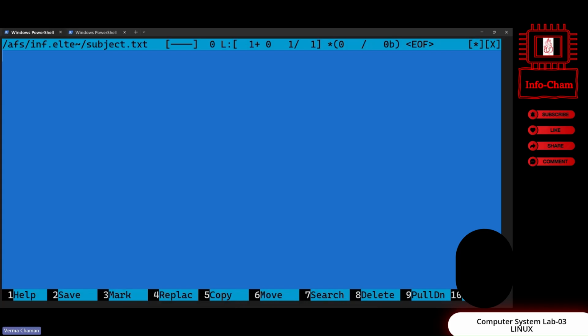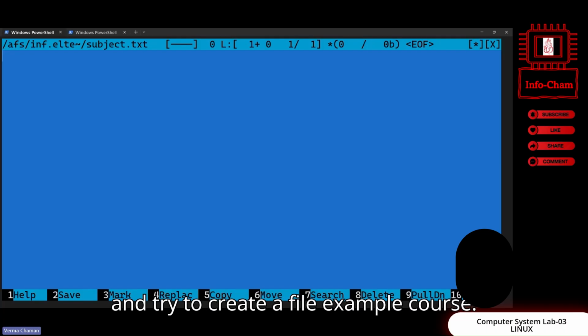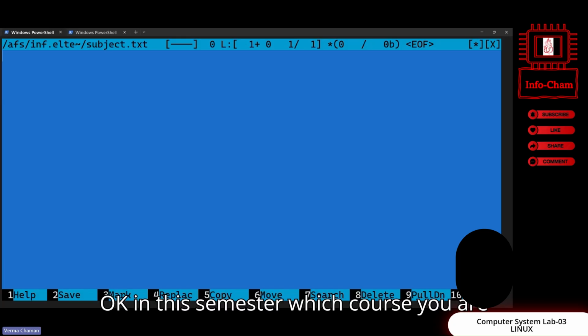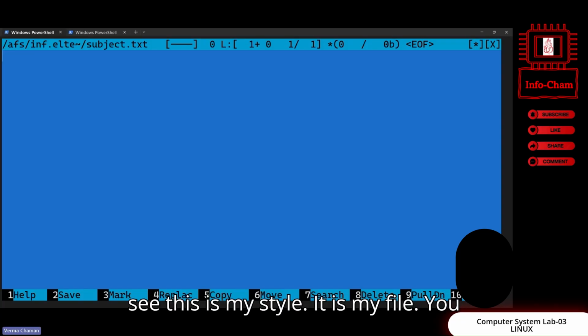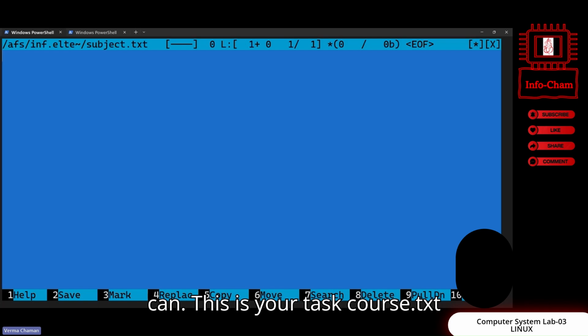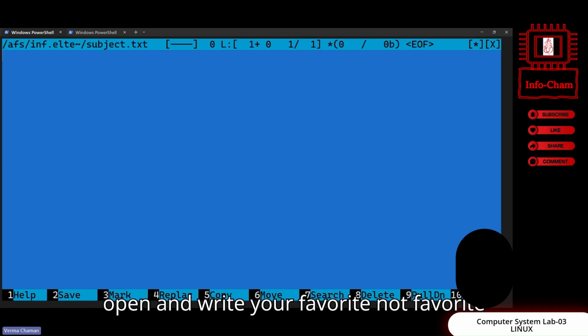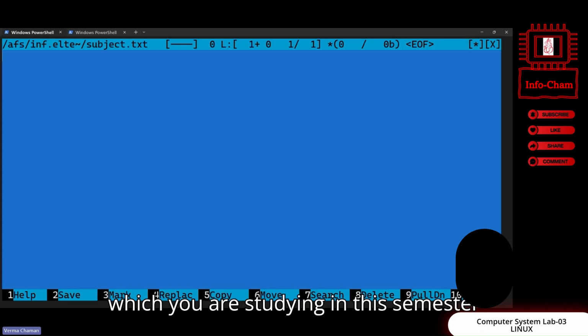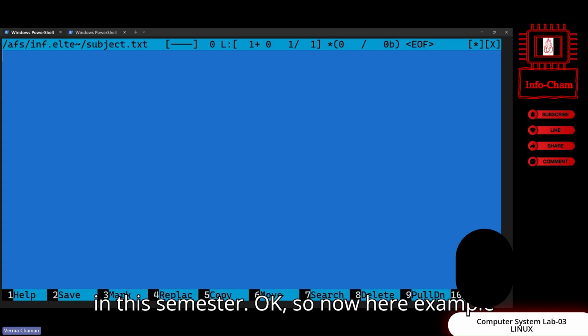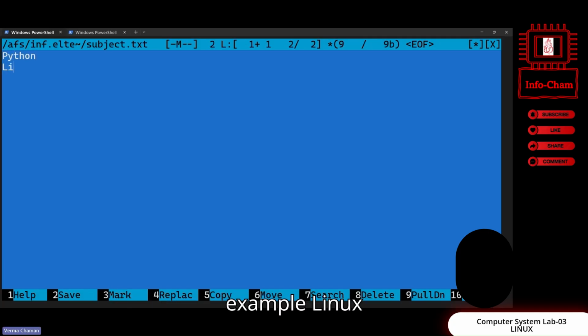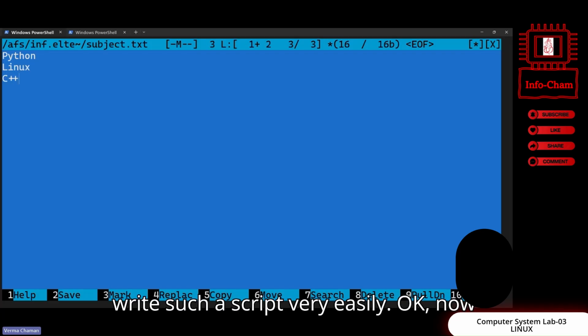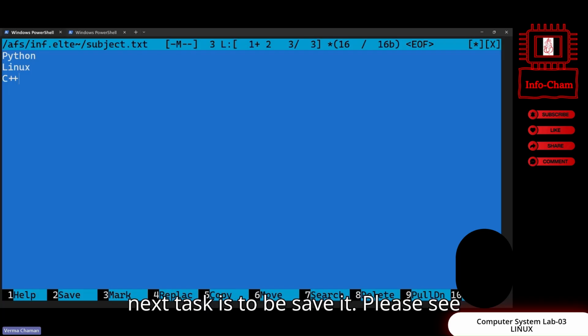Okay. So now your task is to try to use mcedit and create a file, for example course.txt. In this semester, which course are you studying? Open it and write which courses you are studying in this semester. For example, my subjects are Python, Linux, and C++. Think about it. So I can write such a script very easily.